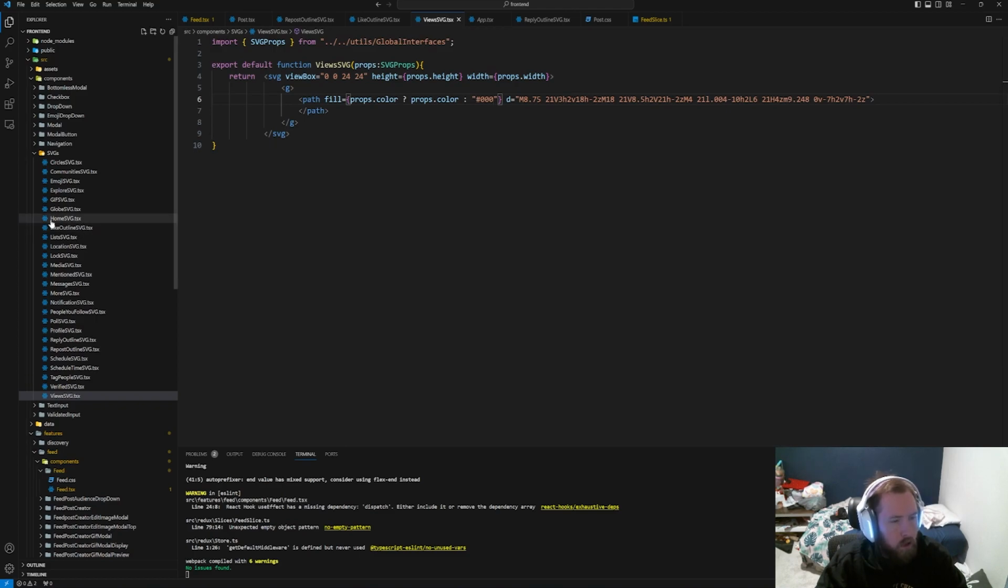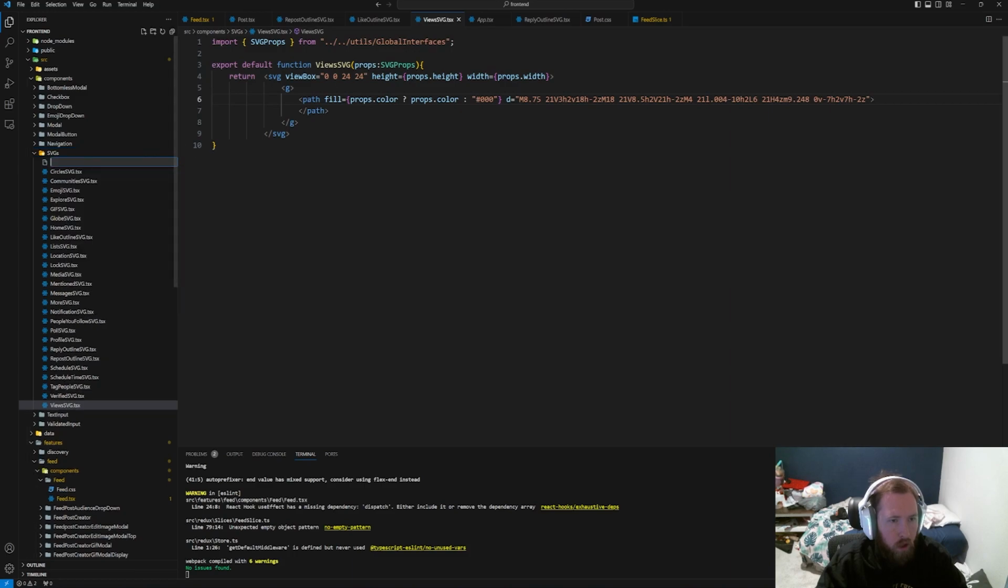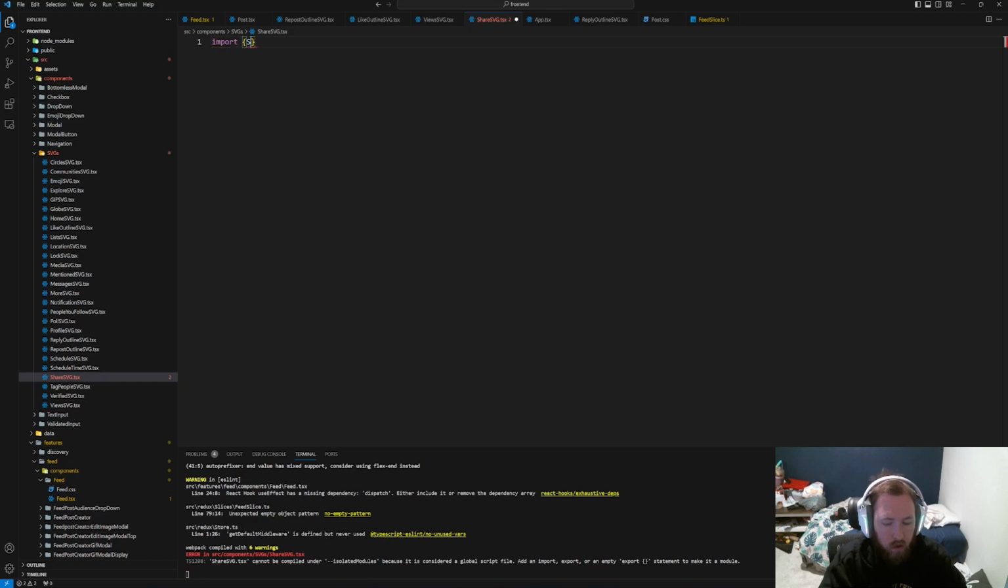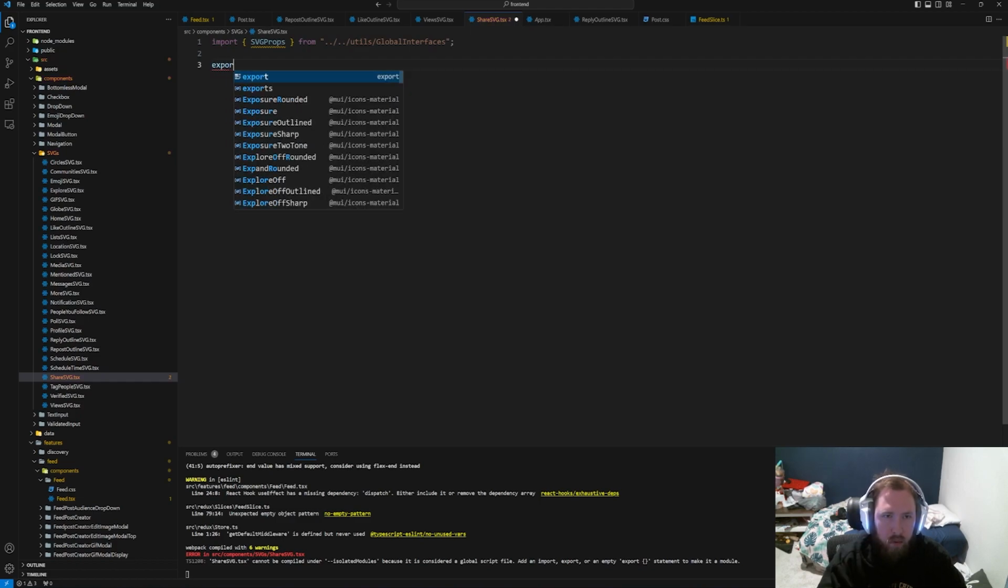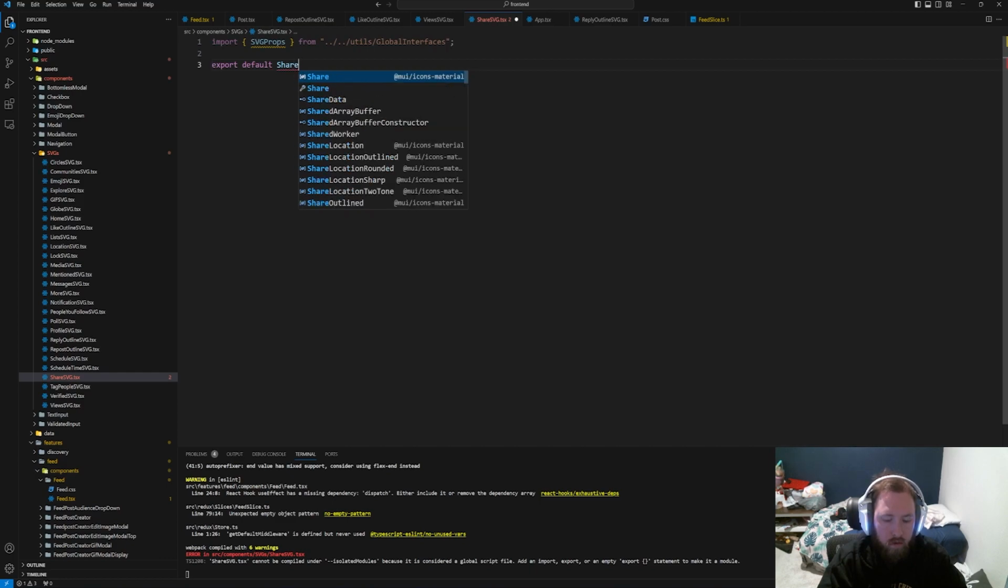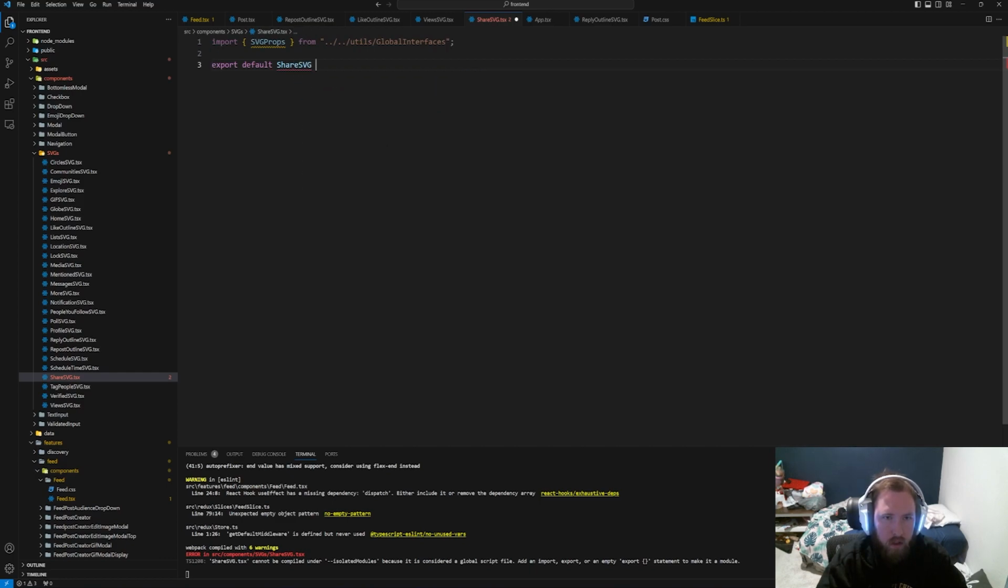So share doesn't have an outline or anything, so we can just go and make a new file. And this will be share svg.tsx, and we'll import our svg props. We don't want it from React though, we want it from our global interfaces. I don't know why it keeps adding that extra one. I'm gonna export default, and this will be share svg, and this will be function. Whoops, I'm getting tired. Function share svg.